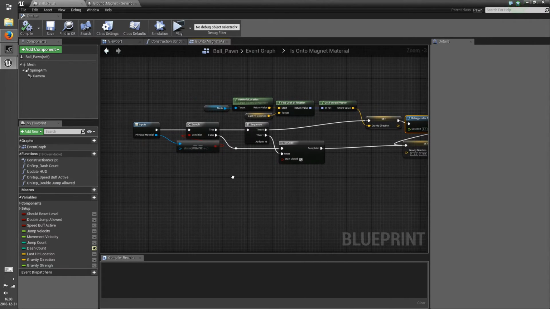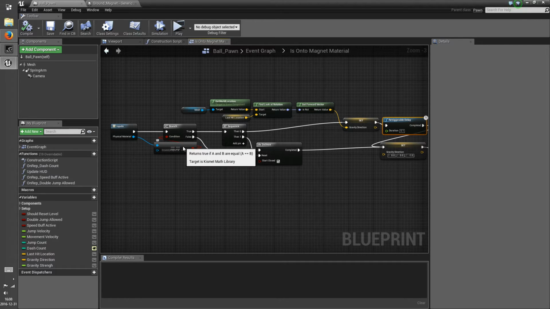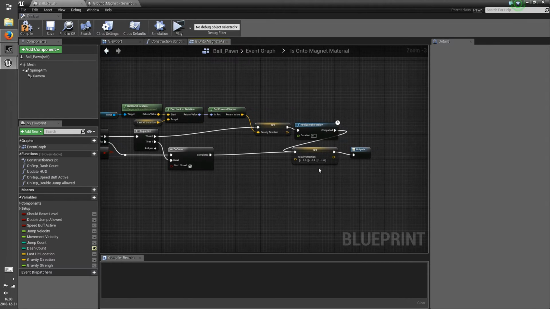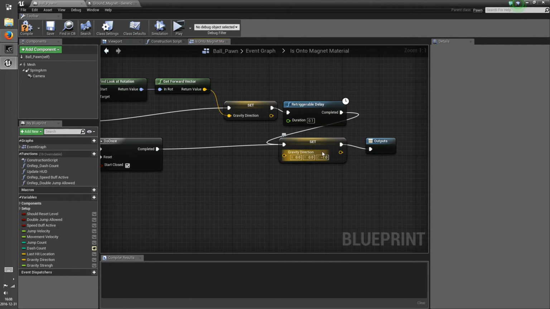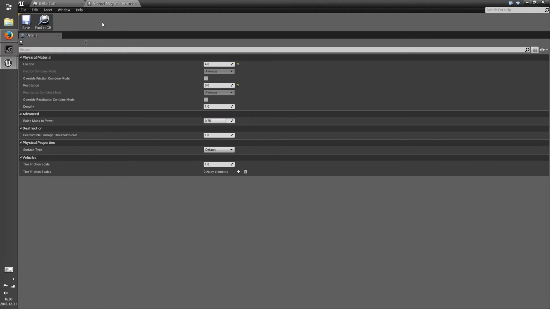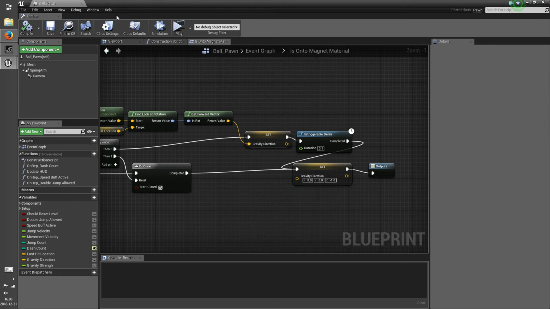And if we touch any other material than the magnet material, this is gonna return false, and this is gonna set the direction for the gravity back to normal. Or if we don't touch this material for 0.1 second, it'll set it back to normal as well. So yeah.